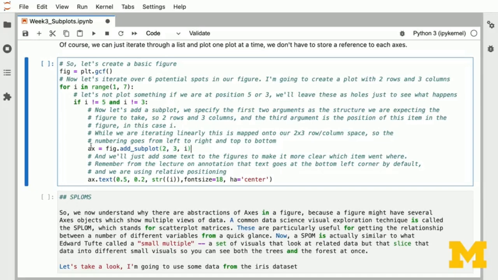Once I've added that, I just store the result in AX, and then I'm just going to add some text to the figures to make it more clear which item actually went where. And you can look at the lecture on annotation to read more about that, but I'm just going to essentially just convert I into a string value and throw it into our plot.